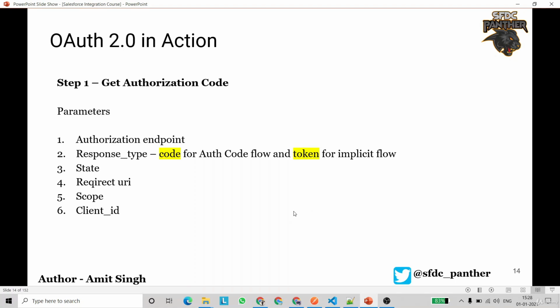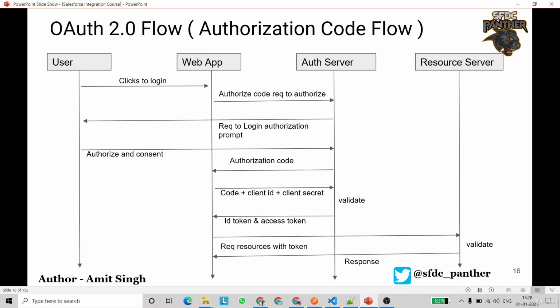The next step is once we have got the code. But before we go ahead and do that, let's quickly see what we have in the flow. So you are a user, you are clicking on login in any web application or your mobile. What happens? Your web application is going to send the authorization code request to the authorization server. This request is the one we have just prepared. And then your authorization server is immediately going to prompt you for the login. You have to provide your username and password.